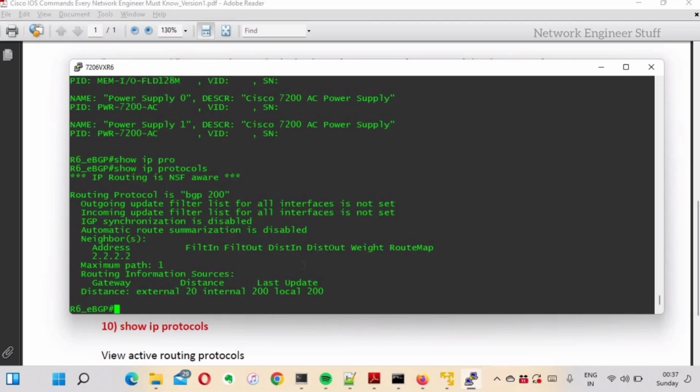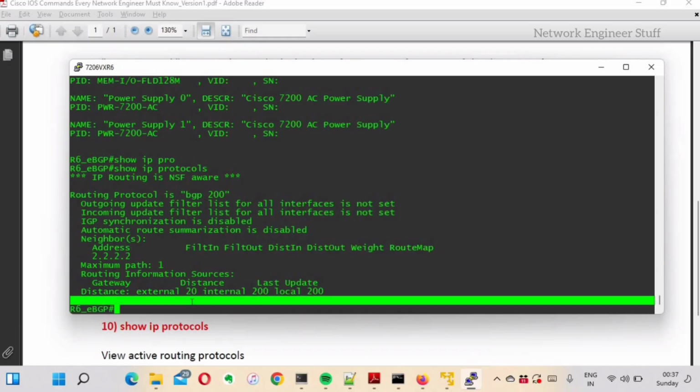If I was having OSPF running, I might have seen OSPF here also, maybe EIGRP, then EIGRP also. So whatever routing protocols are currently running on this particular router, you can check those in one single command, that is show IP protocols. So guys, do remember this command also.